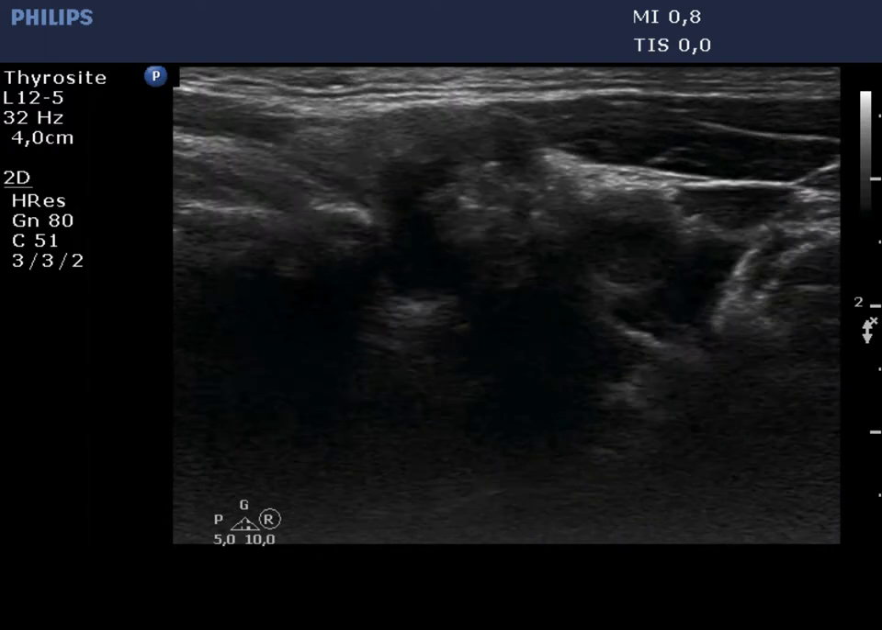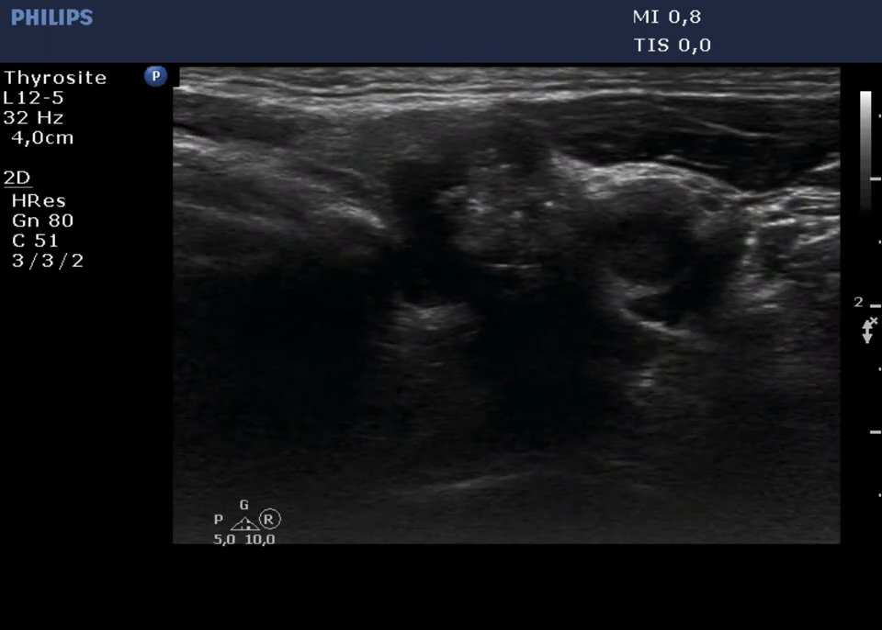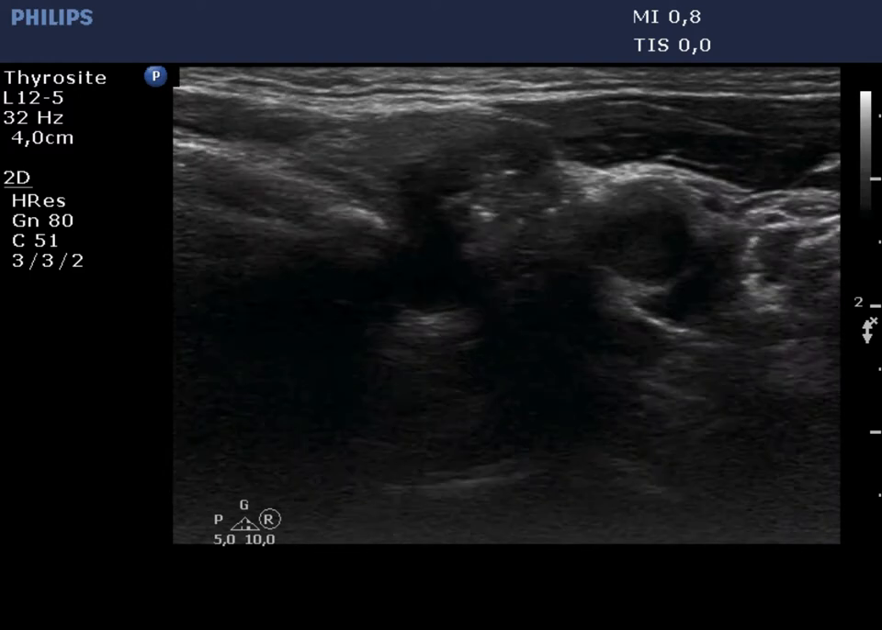Now, the second phase of the therapy. At the moment when the tip of the needle became visible, we start with the injection.